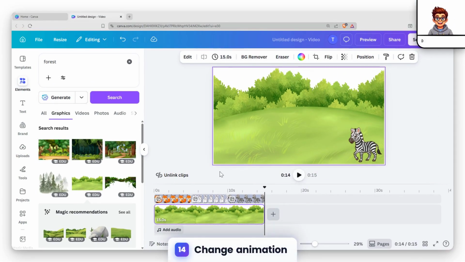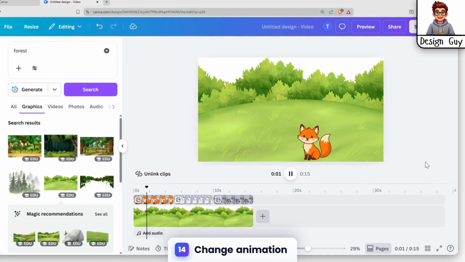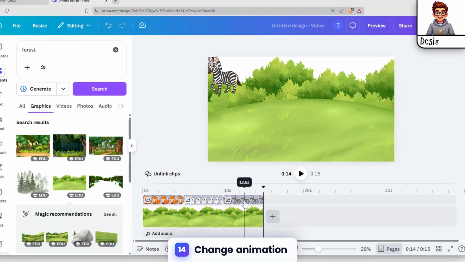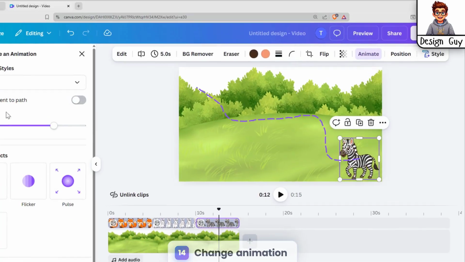Click the play button to preview the current animation. Observe how the elements move on the screen. Now, let's update the animation for this object. Select the element, then open the animation panel. Choose a new animation style from the list. Apply your changes and play again to see the updated animation effect in real time.